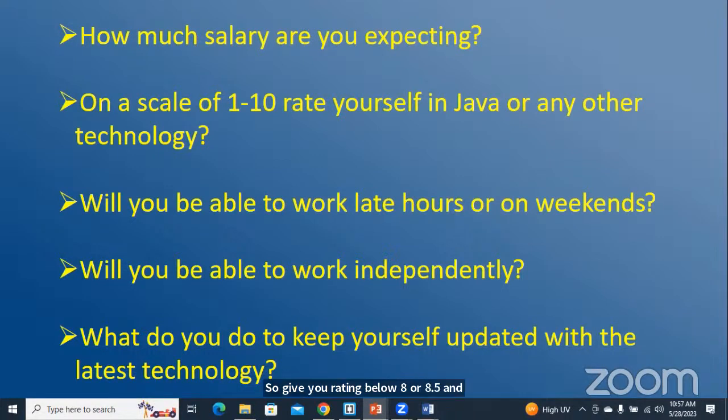You can say 8. And for example, now you are learning Spring Boot, right? You are in the learning phase. At that time tell them, I am in the learning phase, so I am not able to give a rating to myself. But if you ask me a question on that point, I am able to give an answer.